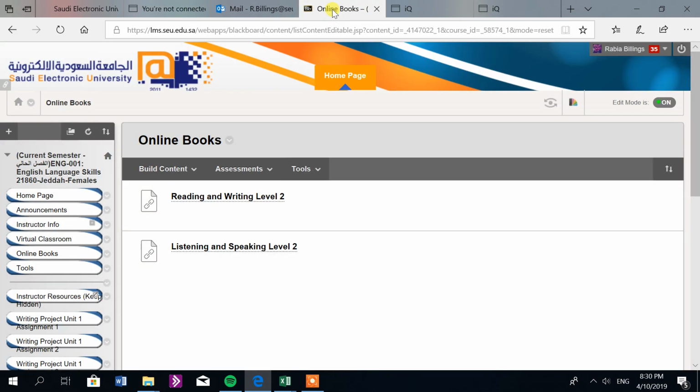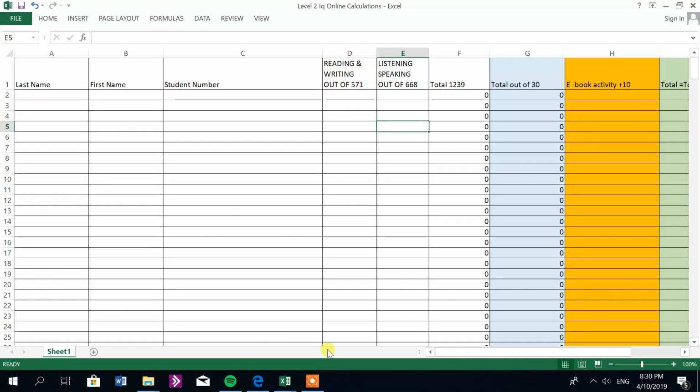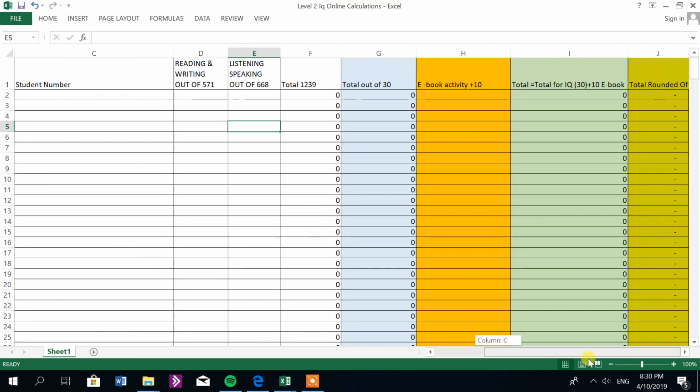I'm going to go through how we are going to calculate our online IQ practice points. First, I'm going to show you the Excel sheet that we have made. Okay, the Excel sheet works like this. For each level, you will have a different Excel sheet because the calculations for each level are different. This is the Excel sheet for level 2.